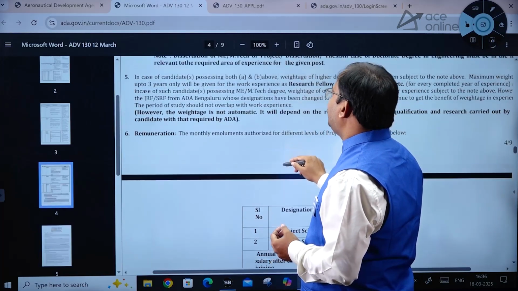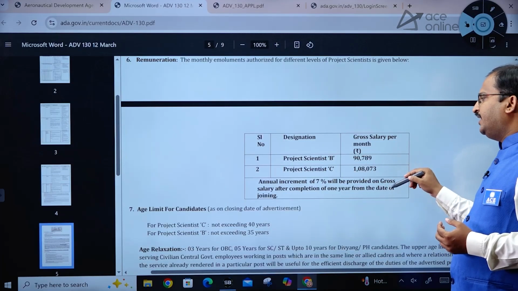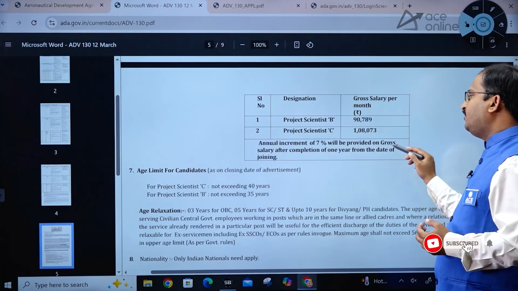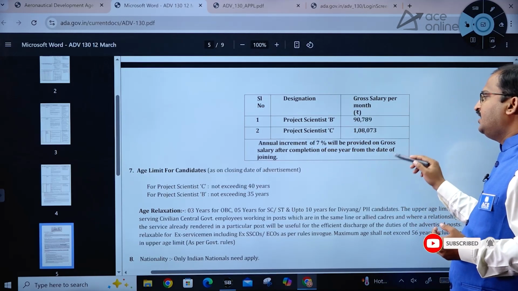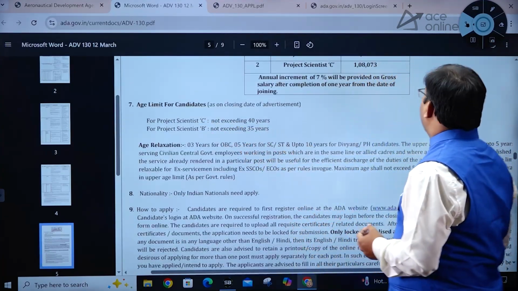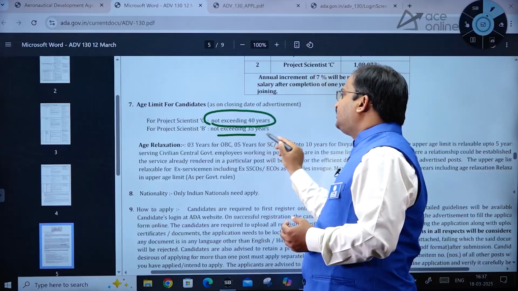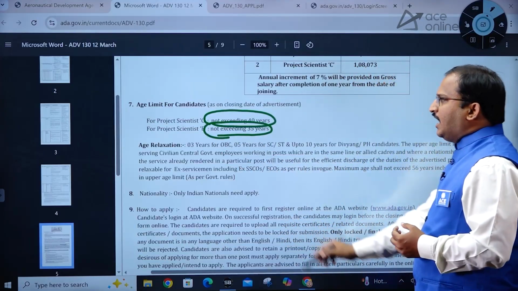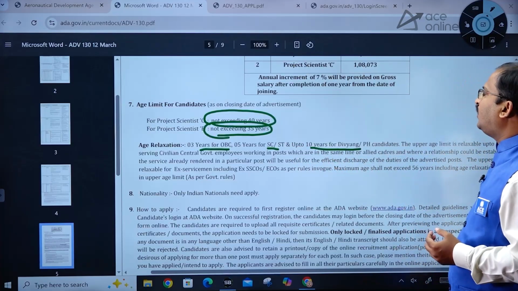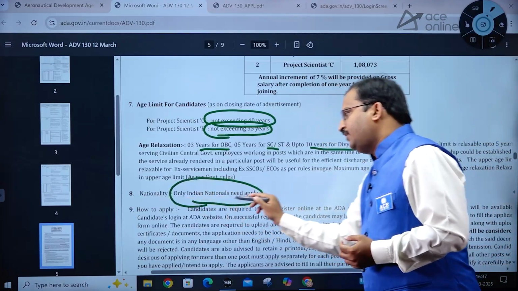The monthly emoluments related information is given again, dear students. Project scientist B 90,789, project scientist C 1,08,073. Annual increment of 7% will be provided on gross salary after completion of 1 year from the date of joining. That is what he has mentioned. And the age limit for project scientist C is not exceeding 40 years, and for project scientist B not exceeding 35 years. However, there is age relaxation of 3 years for OBC, 5 years for SC, ST and up to 10 years for Divyang and PH candidates. That is what he has mentioned. Only Indian nationals need to apply for this post.